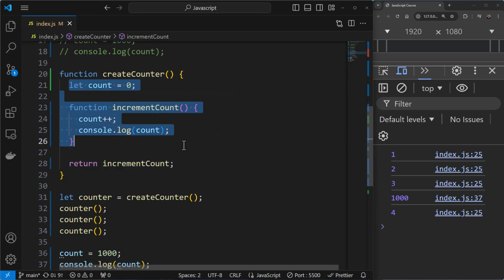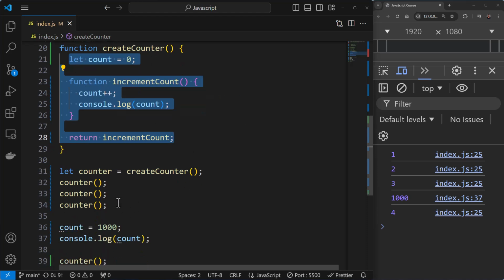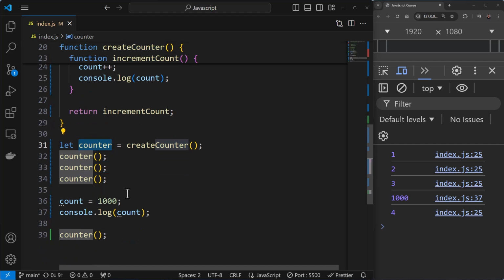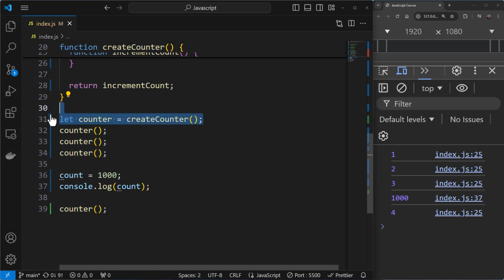Okay, so the surrounding scope is this, and it is returned with its lexical scope so that you can use it over here outside the function. Okay, now this is one counter you have created. Right now, this is so powerful. You can have multiple counters being created.